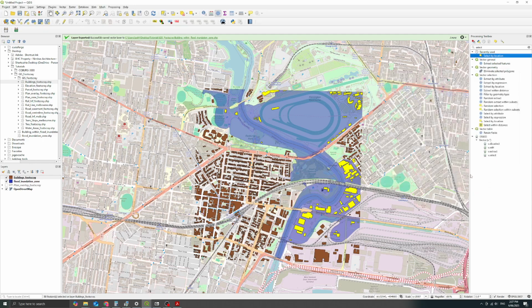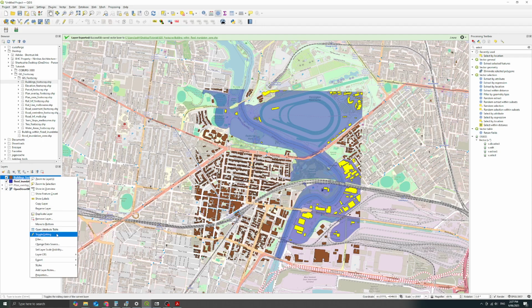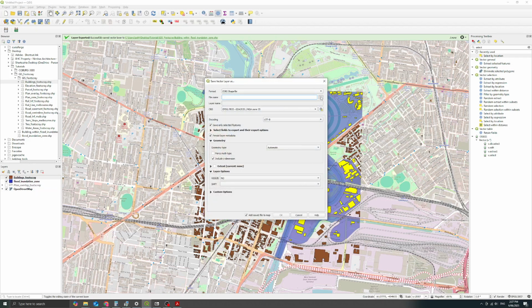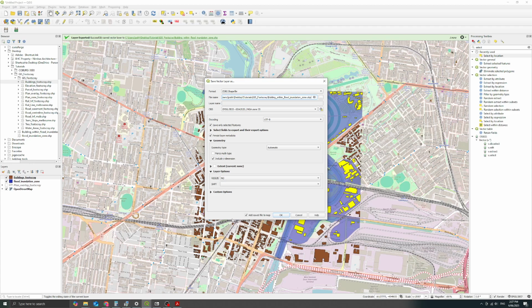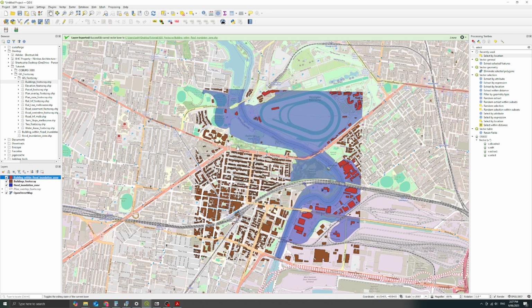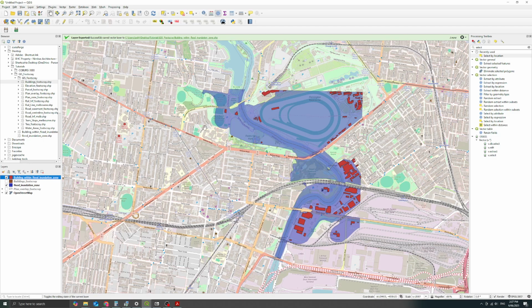I think this should still be okay. And then again, what we want to do is we want to export our selected feature from the buildings. Go to the triple dots, and we'll save this one as buildings within the flood inundation zone. And again, make sure that it's adding itself to your map as well. Override that file. Turn off our buildings in Footscray, and now we can see all of our buildings which are intersecting or within the flood inundation zone and flooding overlay.